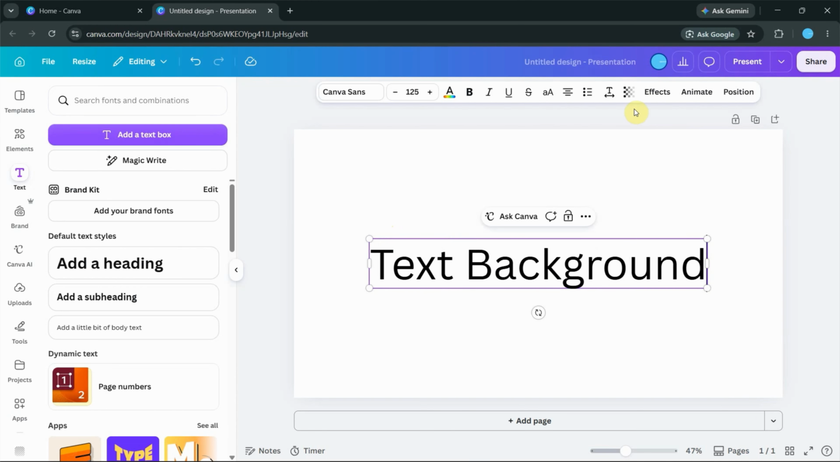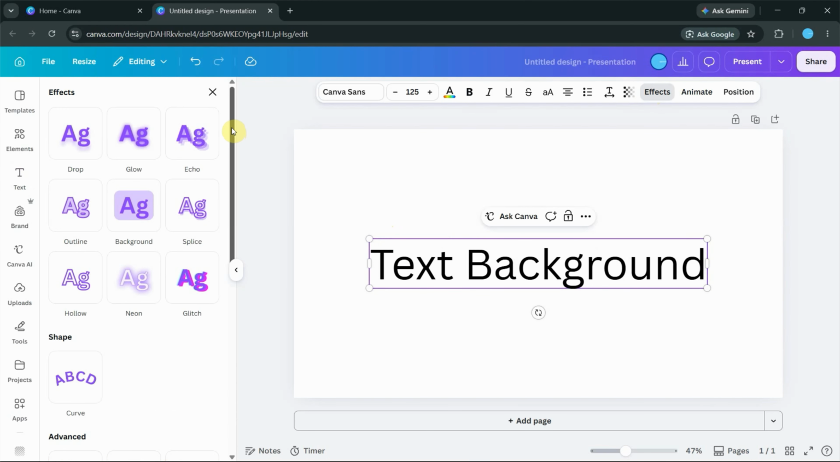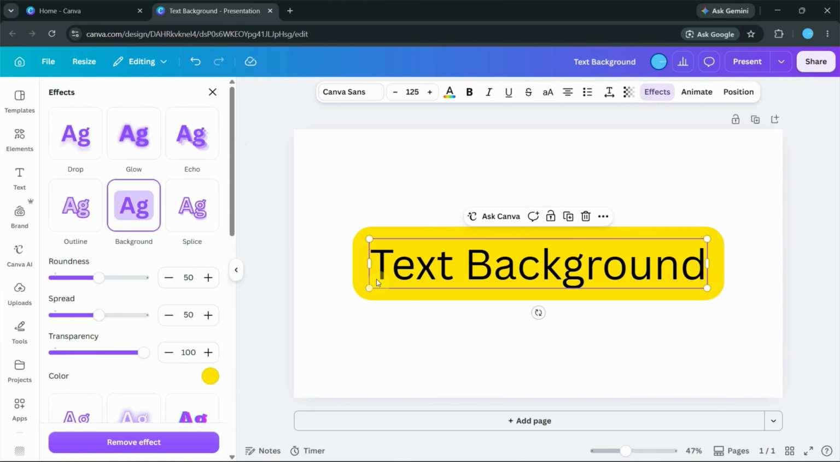Next, we can go to Effects, and then we can go to Background. Click to add the background. So the yellow background is added to the text.